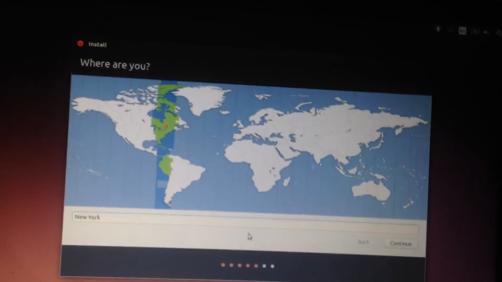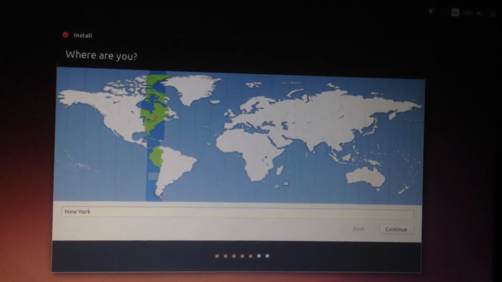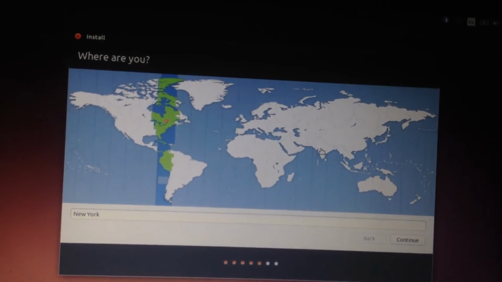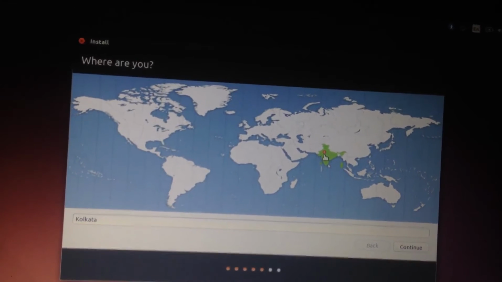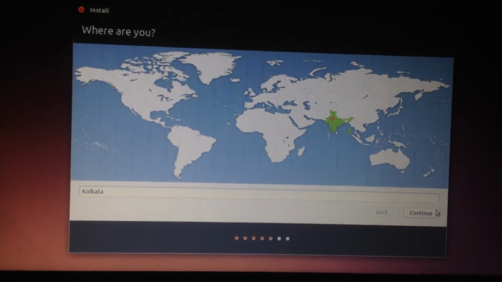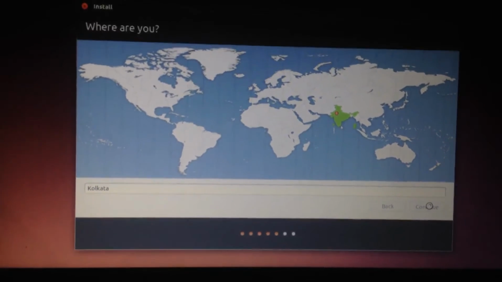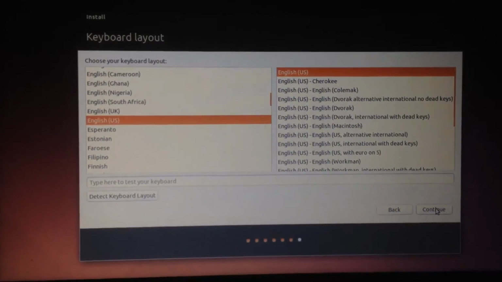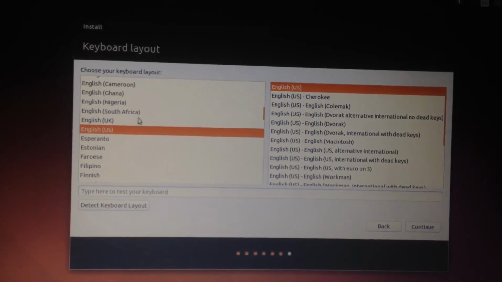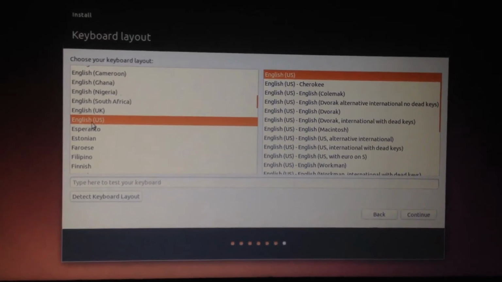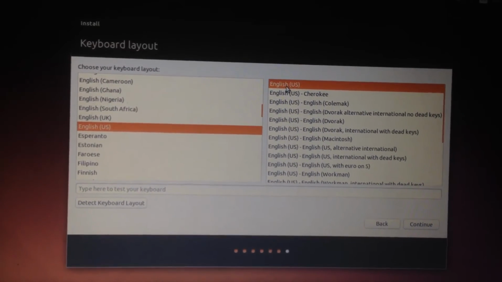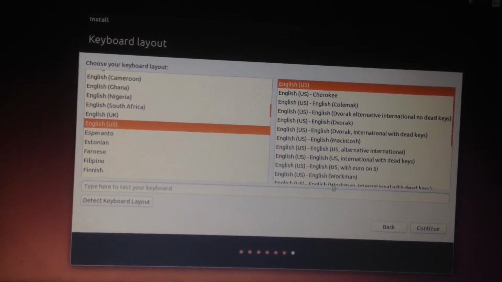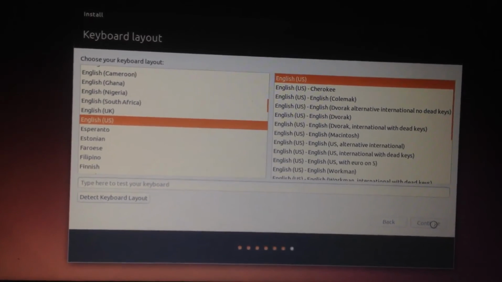Okay, we have to select our country and time zone. I am from India, so I will select India. By default it takes Kolkata. Continue. Now select your keyboard layout. We use English US as the standard option. Again English US. Continue.